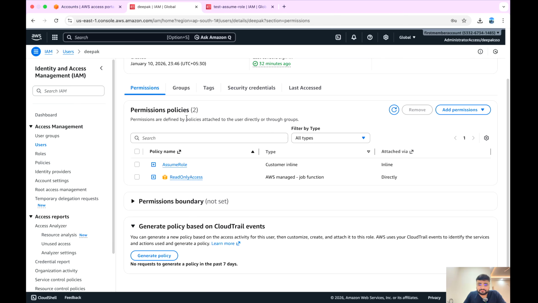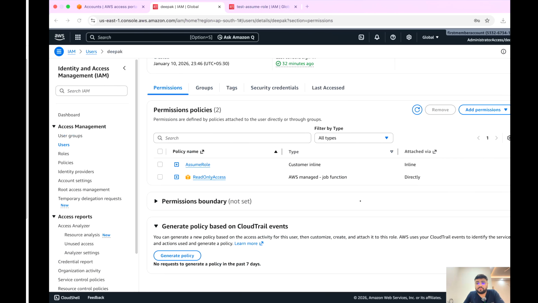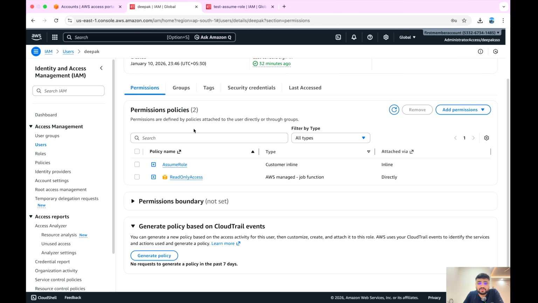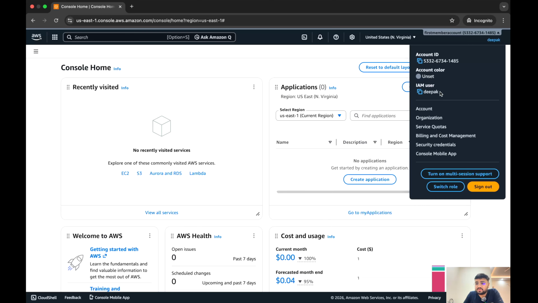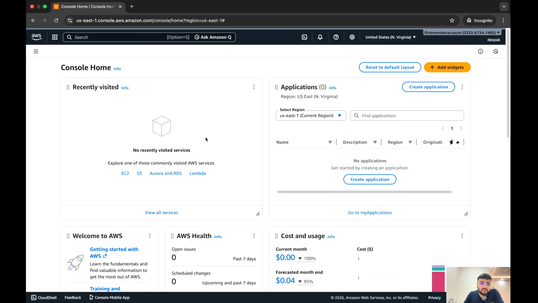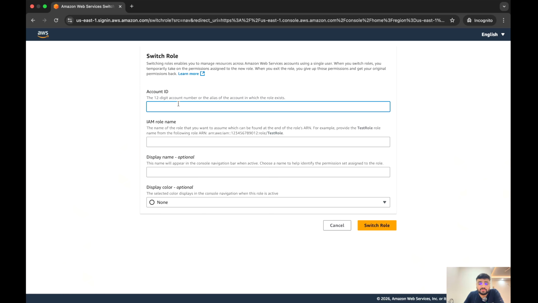Now the thing is, the user has STS AssumeRole permission, but still it's getting this error. So what could be the probable reason? Let's see. What I'm doing now is I have logged in using my incognito browser, and if you check, this is the user I have logged in as. Now let's try to do switch role. We'll try to switch role to the test IAM role. So this user will do a switch role operation.